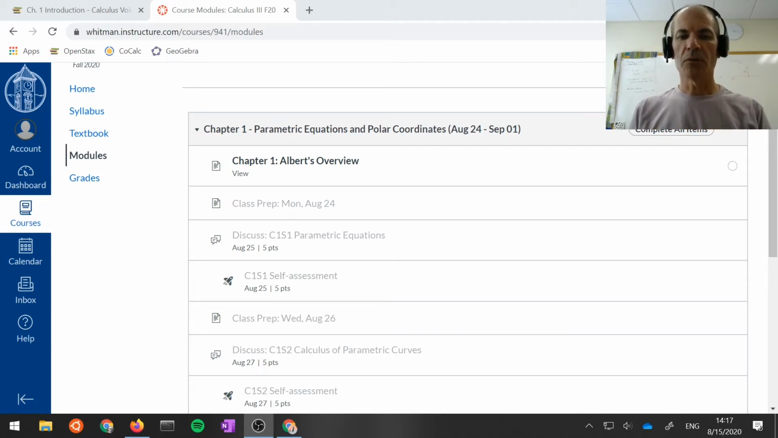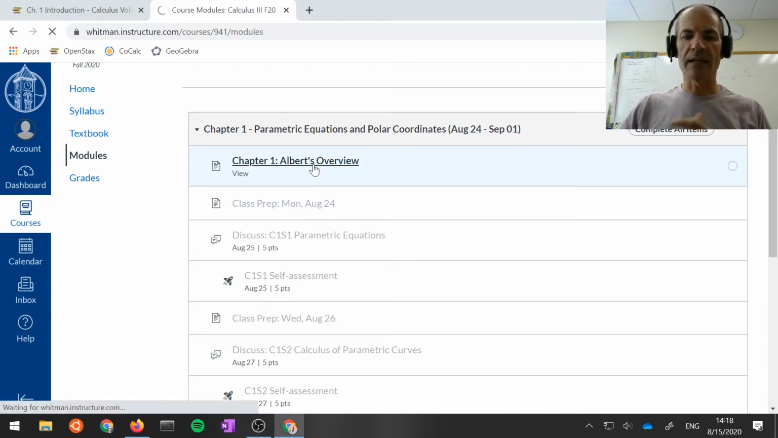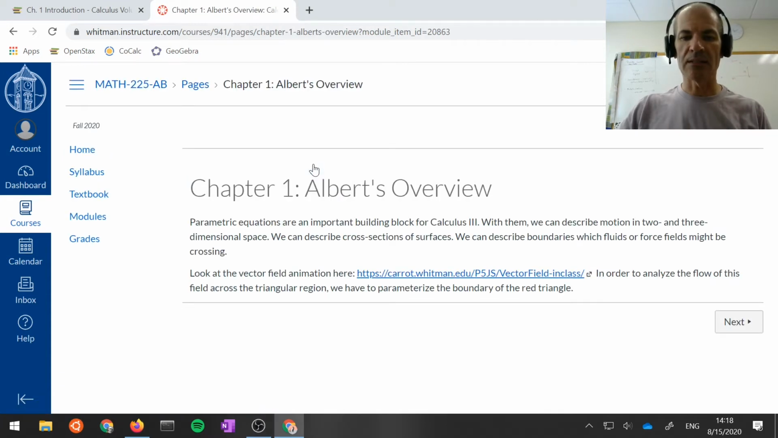Here's a typical view of a module. I've just created this module and it's still under construction, but modules in Canvas are meant to be worked sequentially. So what I want to do is show you roughly the process and then get to the point where I introduce how to use my videos. You start at the beginning. This is Albert's overview of the section. I haven't actually written this part yet, so I'll get to it.